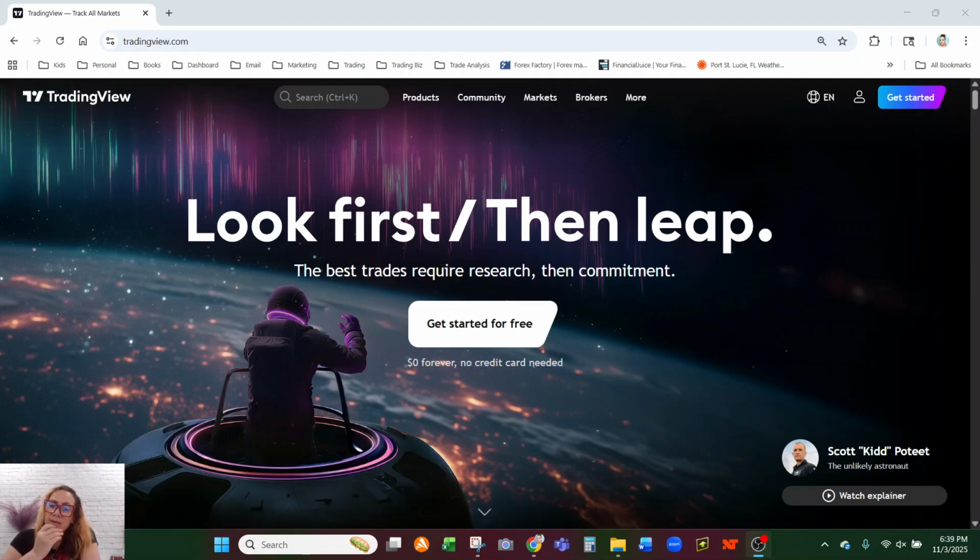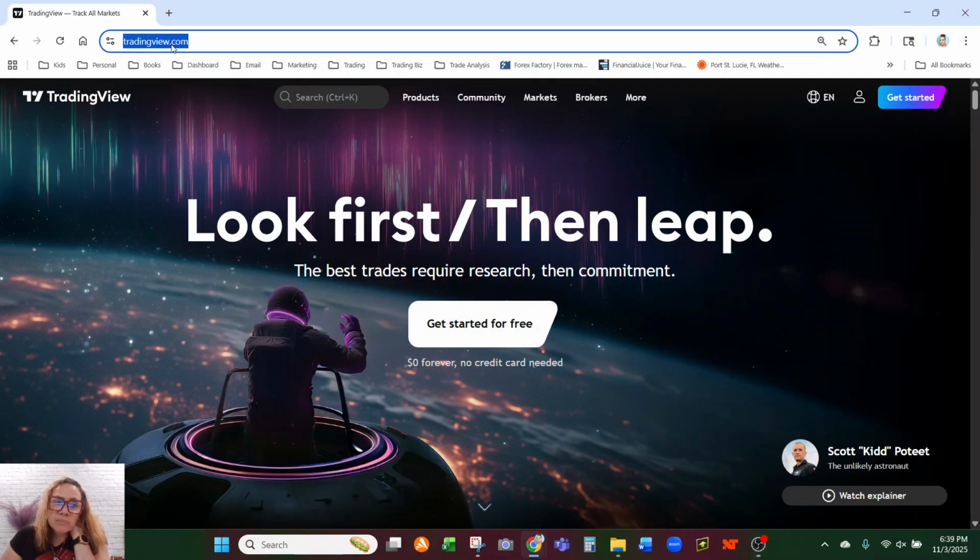Okay guys, this is how to set up your TradingView and your demo account to practice your trades. So you're going to go to tradingview.com. That's the website, tradingview.com, up here in the top left in the search bar. Once you click tradingview.com search, this will pop up. Get started for free. You don't have to get the paid version. You can just choose get started for free.